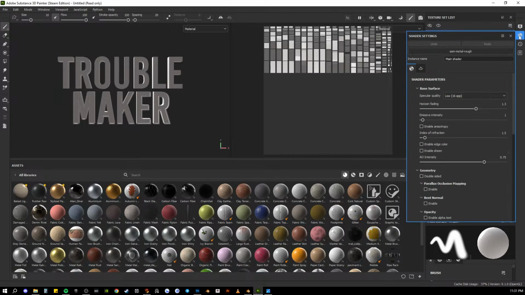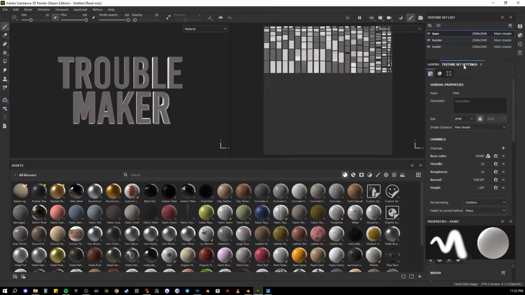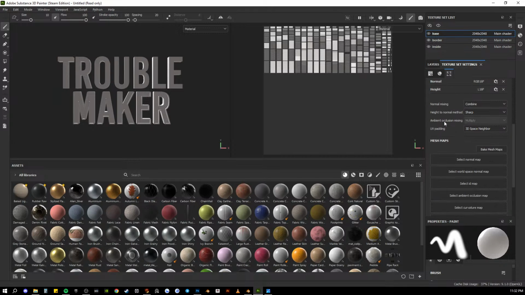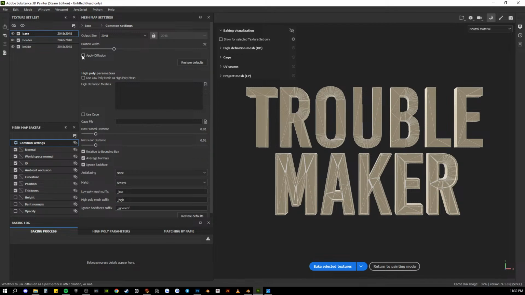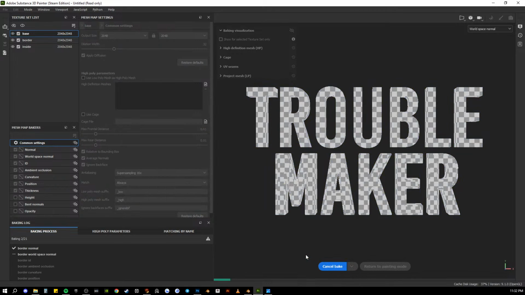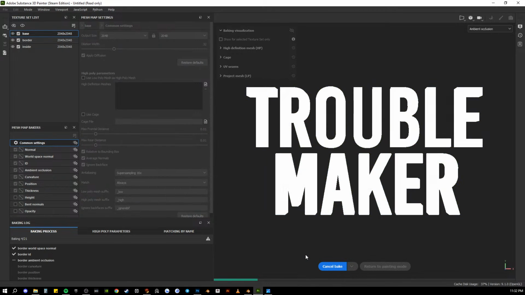Okay, next. I'm going to come down to shader settings. I'm going to set the specular quality to ultra. I'm going to move the AO intensity to 1, and I also like to hit bent normal. Press X. Then I'm going to come over here to texture set settings, scroll down, see where it says bake mesh maps, click that. When I'm in this screen, I only click on apply diffusion, and then anti-aliasing I set to super sampling 16. And then I press Bake Textures and just let it run for a moment.